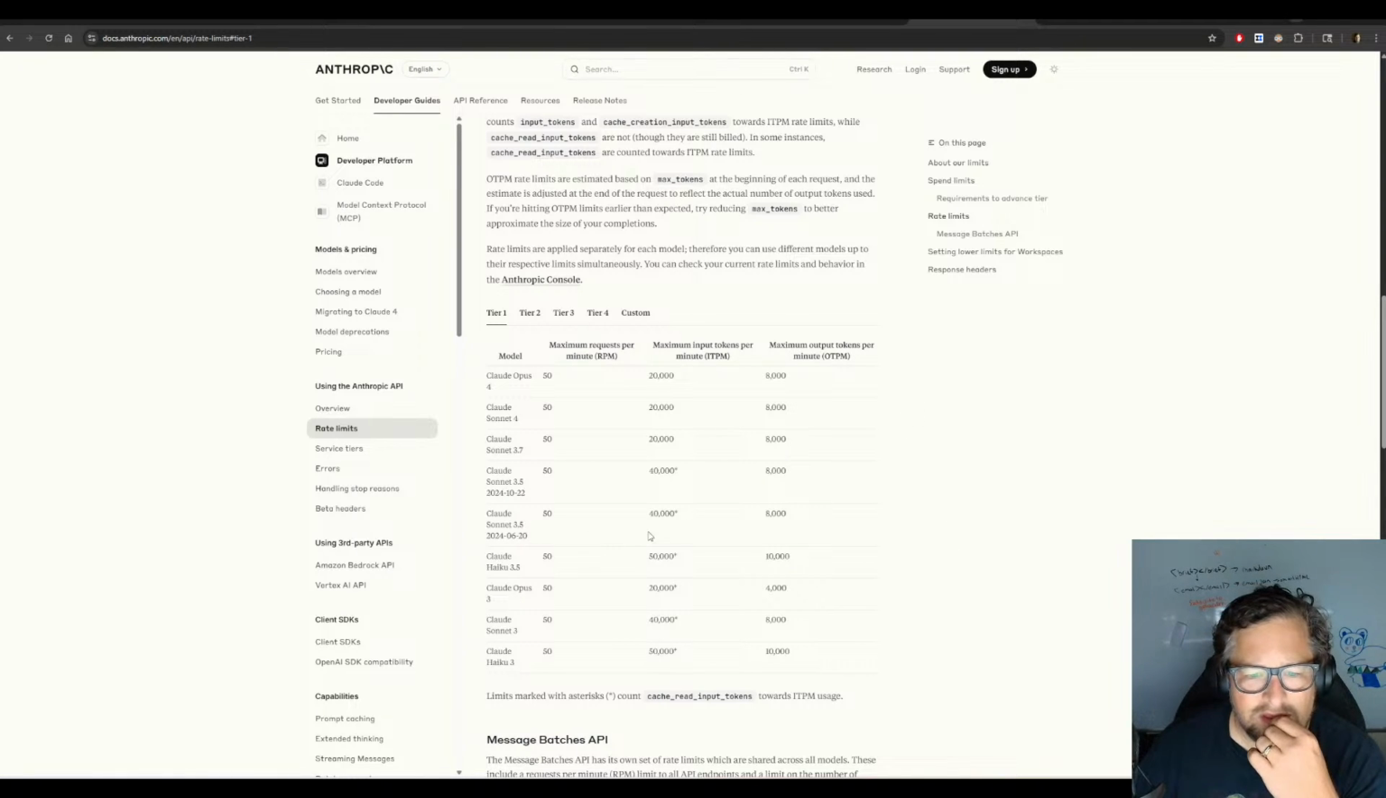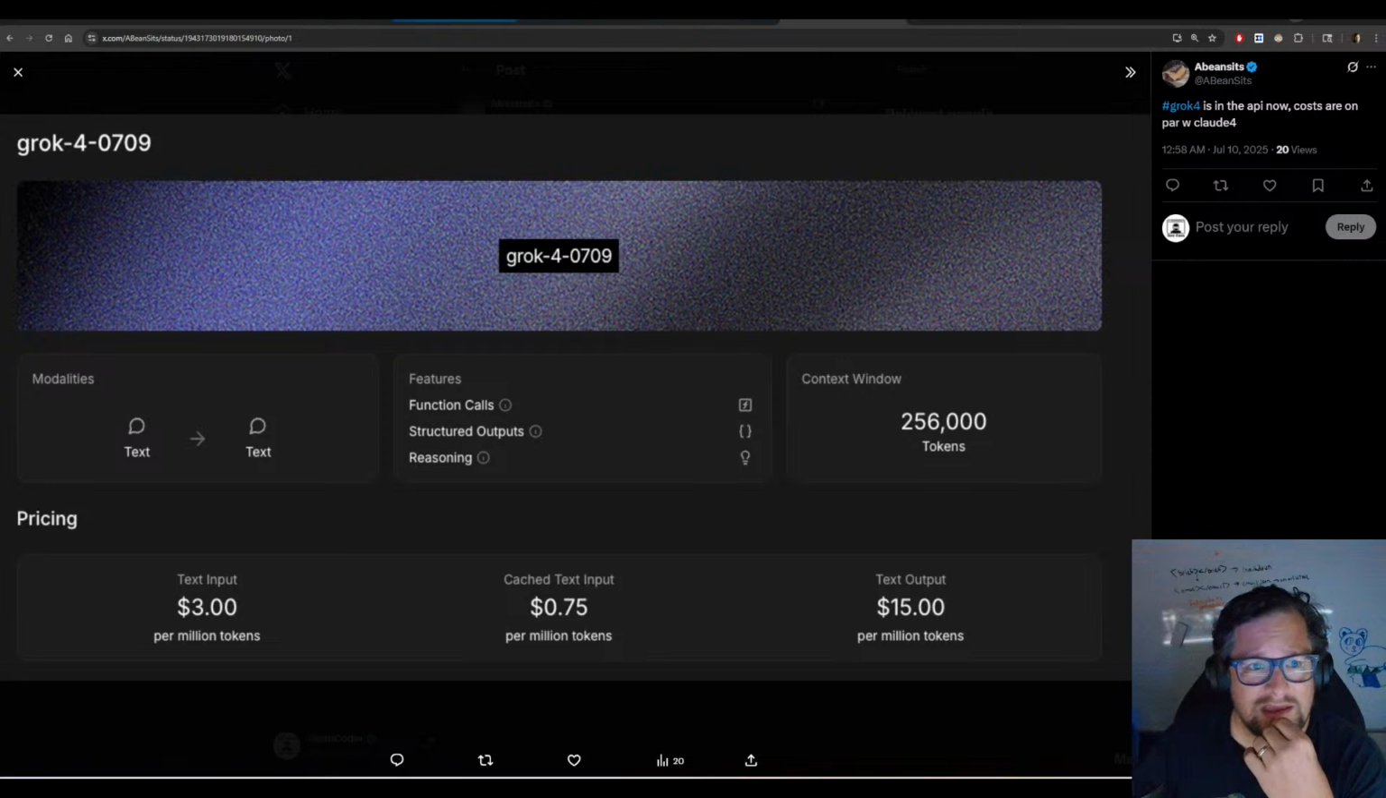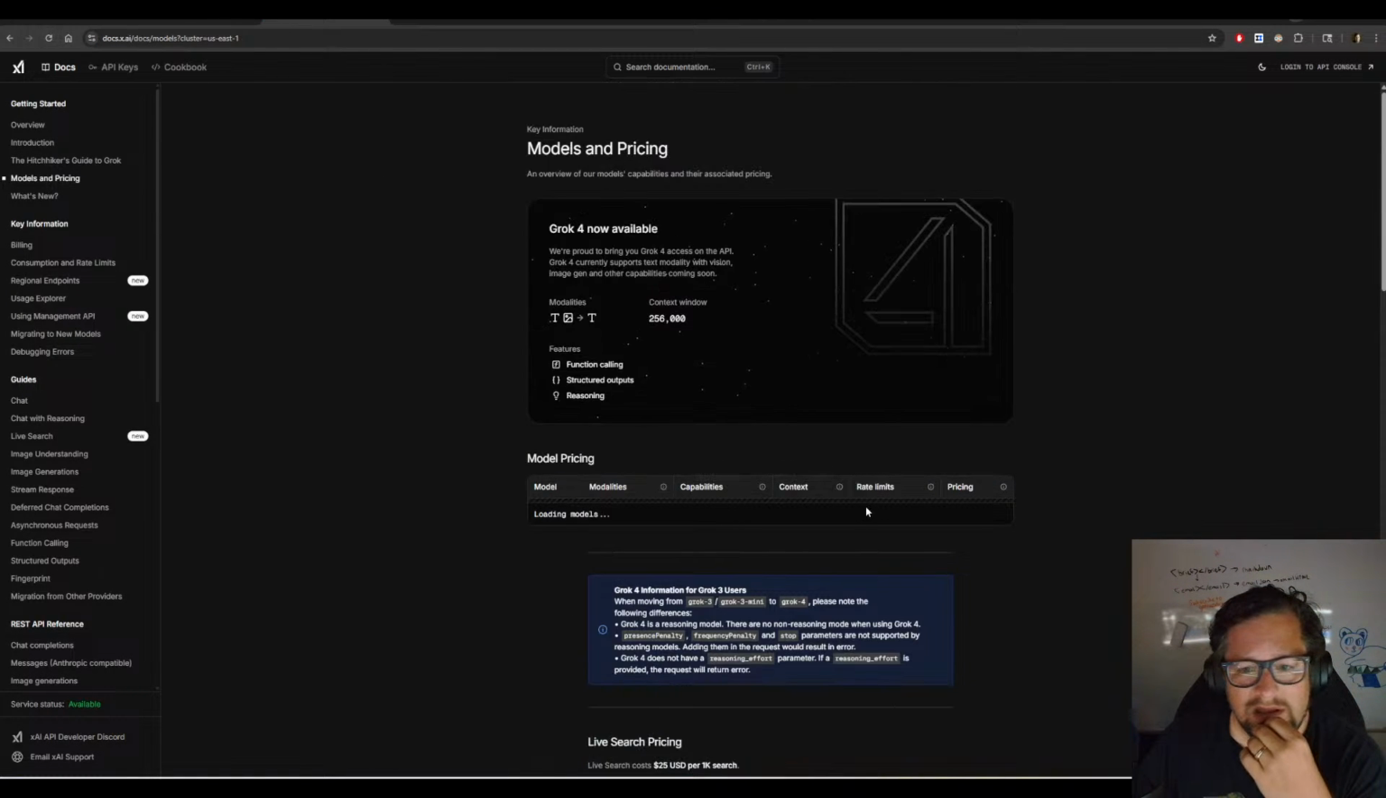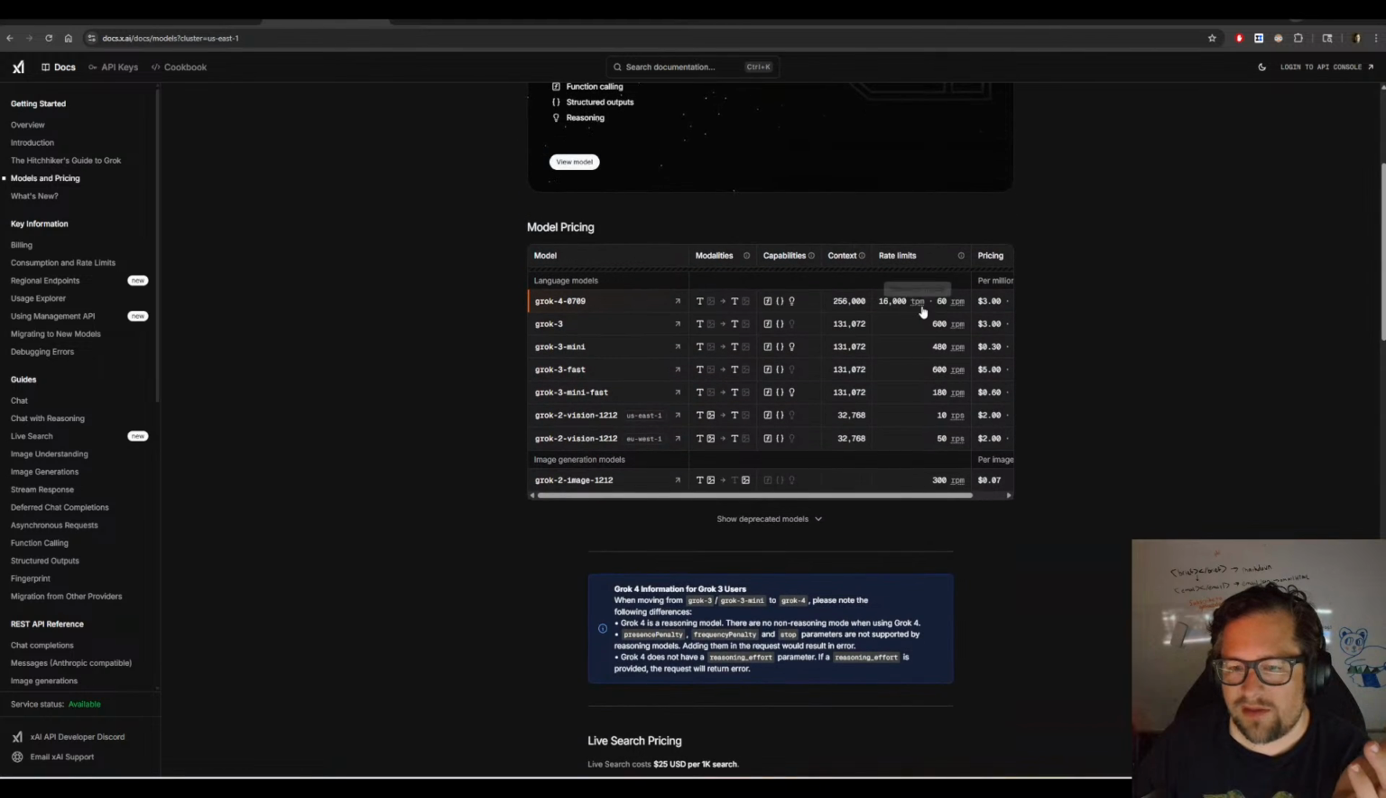So if it is 16K, man, I hope that isn't. That's literally not usable with Roo Code if that's the case, because their system prompt alone is like 30K tokens. So you won't even be able to send a single message out.